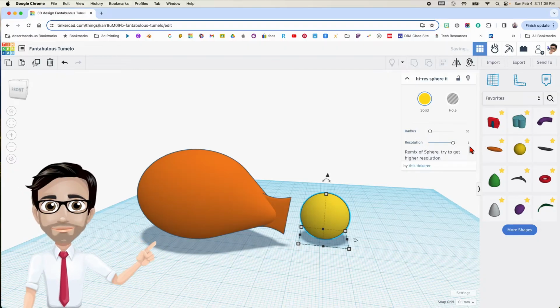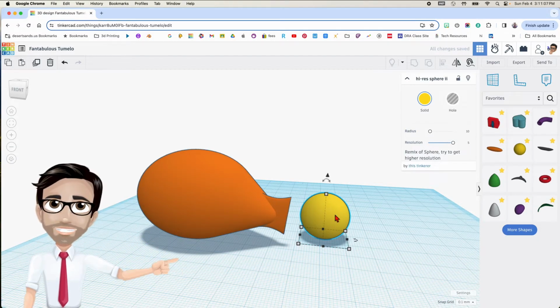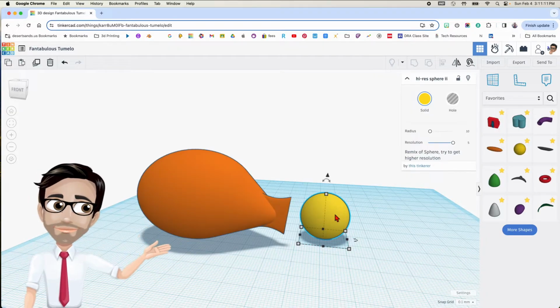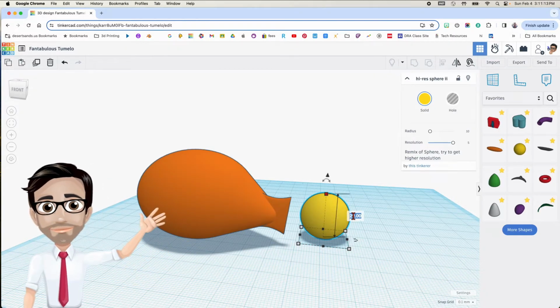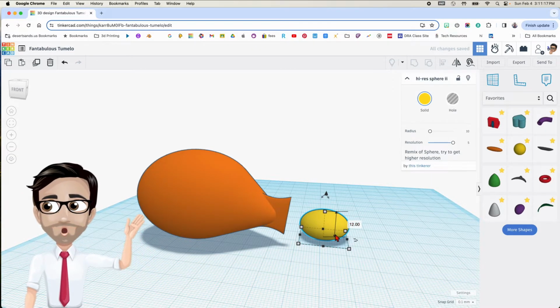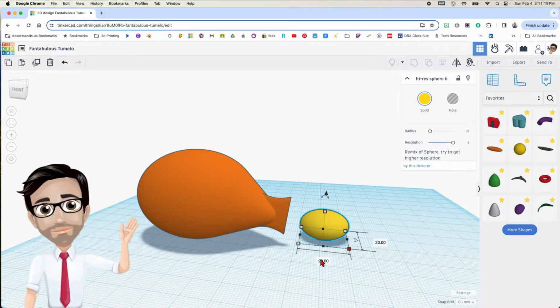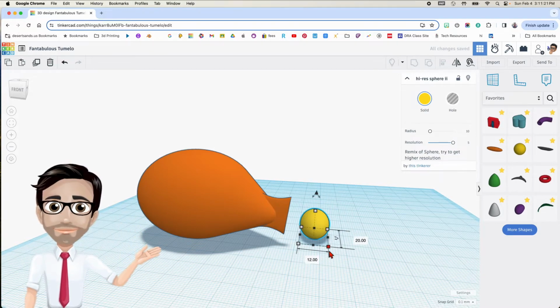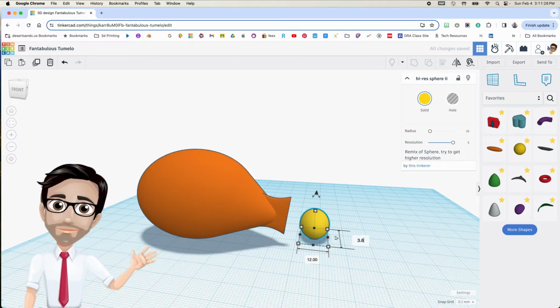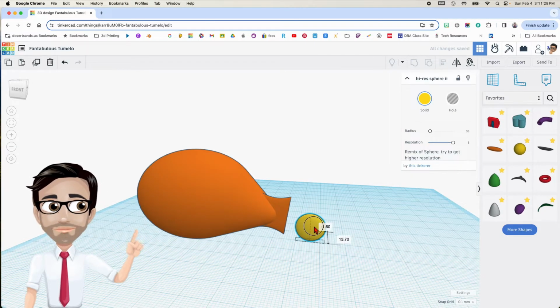Maximize the resolution. These are the dimensions I'm going to use. I'm going to go with a height of 12 and a width of 12 right there. Now going back, I'm going to call that the depth, and that's going to be 3.6. All right, so we have like a little coin here.